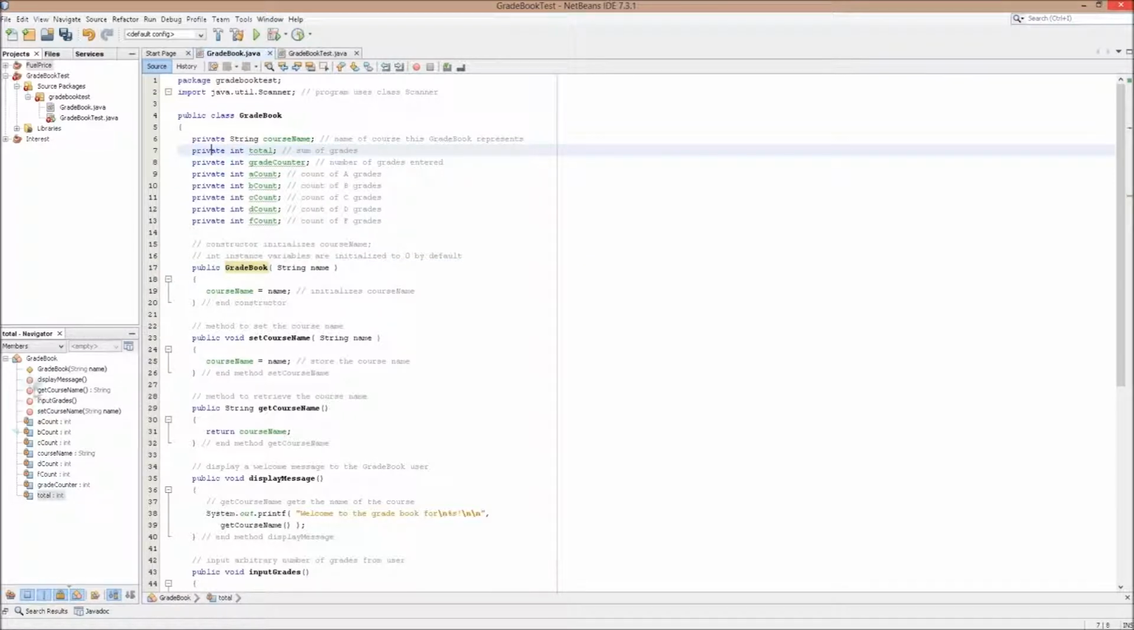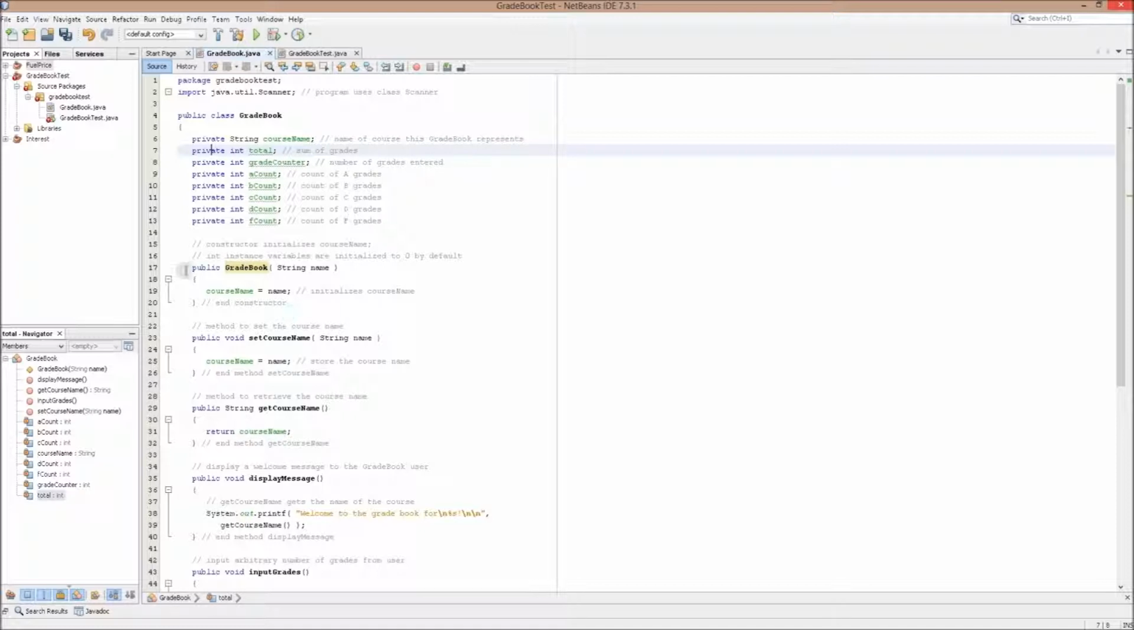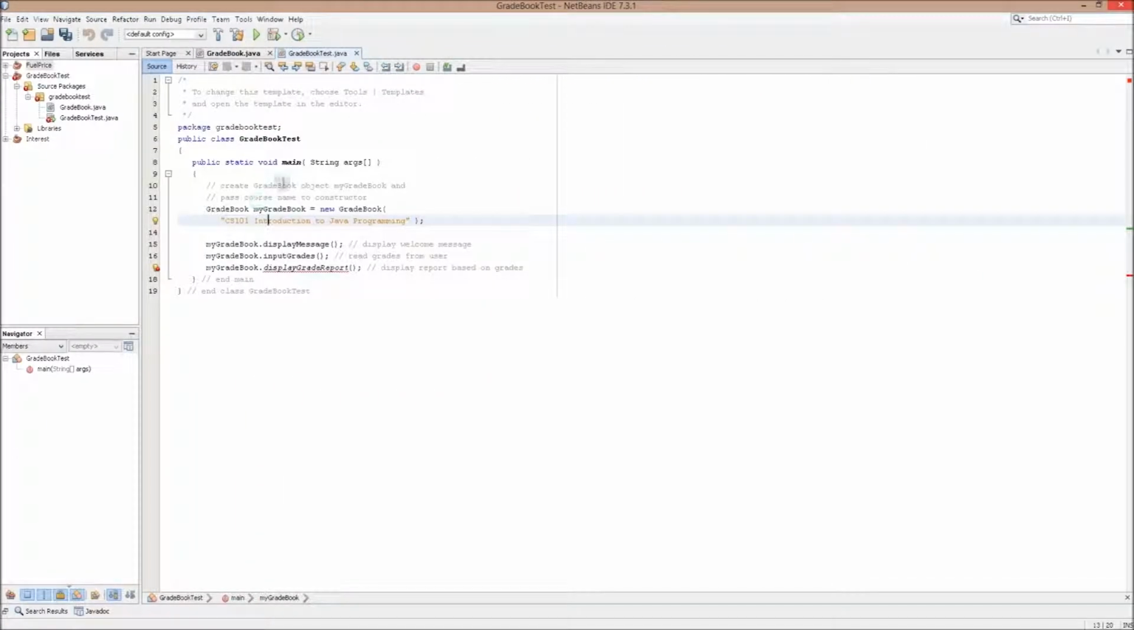And now if we go over here, we look at the variables, there's a little lock. I don't know if you can see that on your screen. There's a little lock indicator, and it says private integer a count. And it's saying javadoc not found. It will be. We haven't finished writing our code yet. Also, gradebook test has been written already. It's the same thing with a few slight changes.